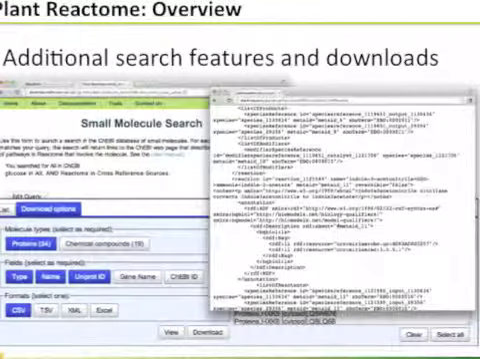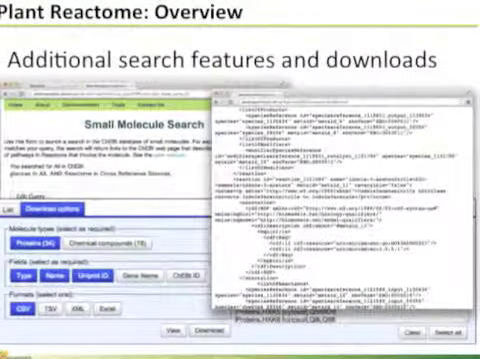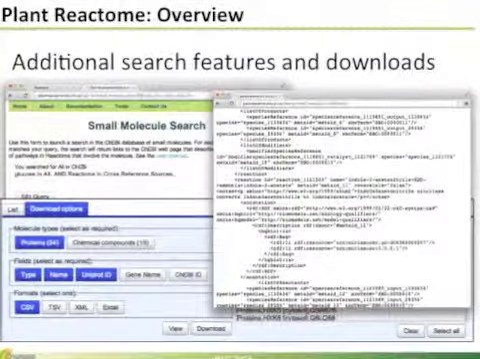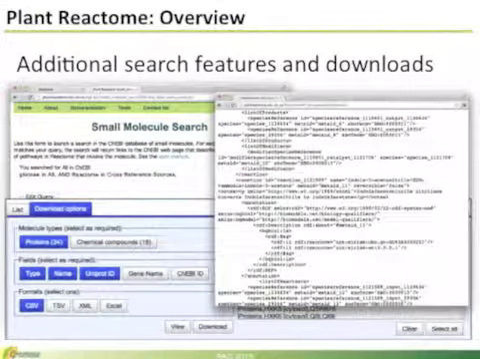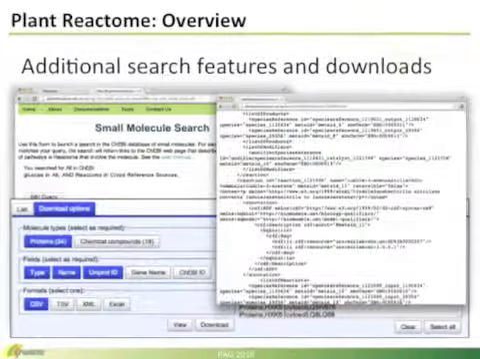We also have, for programmatic access, SBML downloads available by pathway. You could get this information if you were interested in writing software against what we have available on our live site. Moving ahead to some of the things we've been doing in the last year: orthology projection.